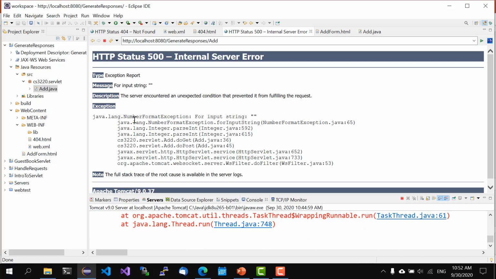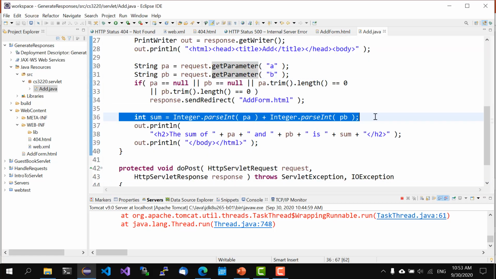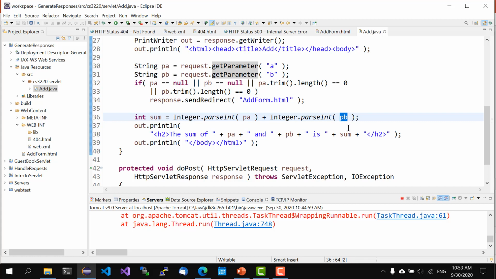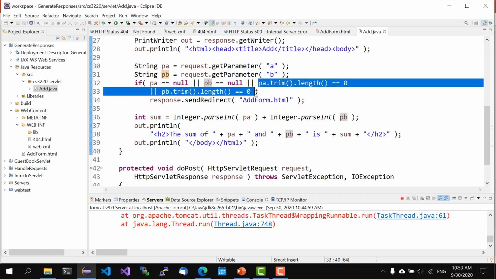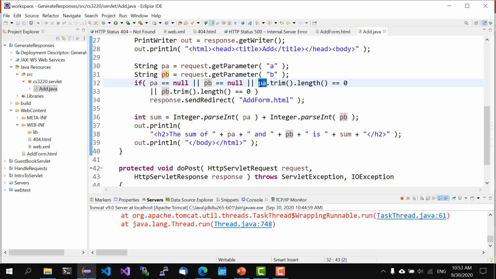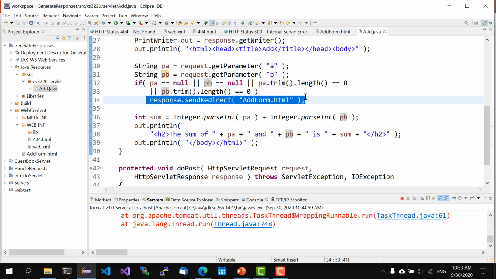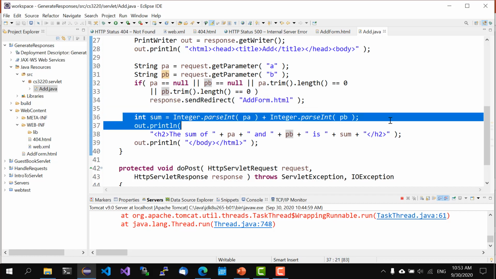now we get a number format exception, which says we are trying to convert an empty string into an integer, so the line of error is 36, which is here. Now if you look at this code, it says we are trying to convert an empty string into an integer, that's why we got the exception. However, if you look at the code, you'll say, didn't we already check for empty string here? Then shouldn't the client be redirected to the add form instead of continuing to this line?